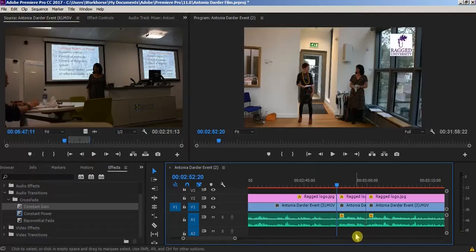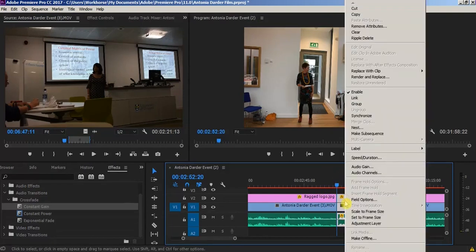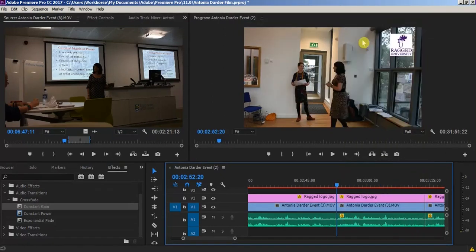But say I want to remove all of this stuff and bring everything to the right, snugly up against the previous footage that I'm keeping, I can right click and select Ripple Delete. And you can now see that all the footage to the right has been moved to the left to fill that space that was being taken.